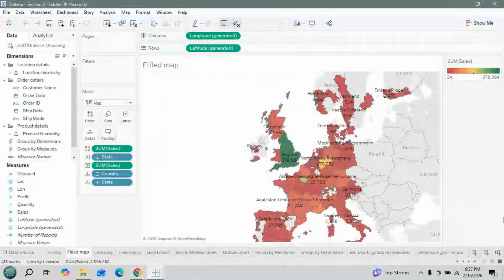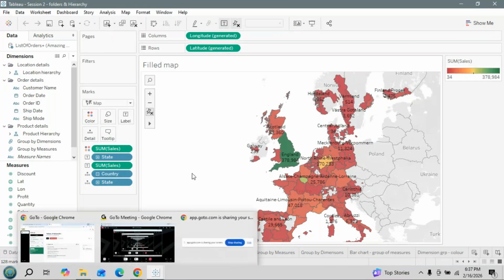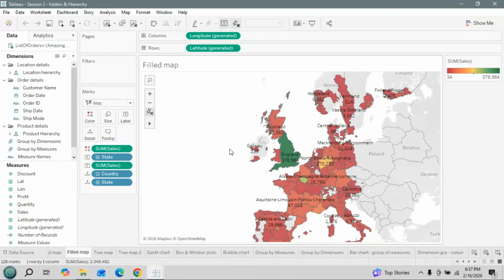Okay, last class we had done a few concepts, like build a map and how to insert a map. So any doubts till there? If anybody is having any doubts, you can put a message in the chat box.